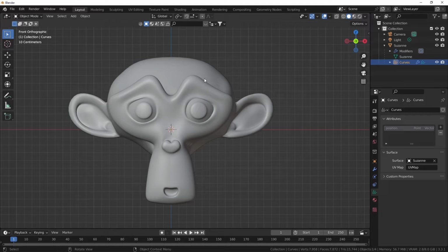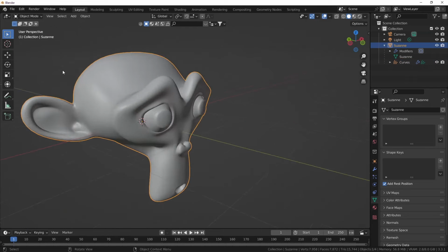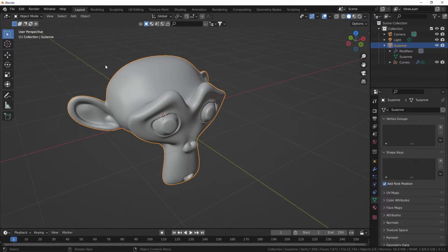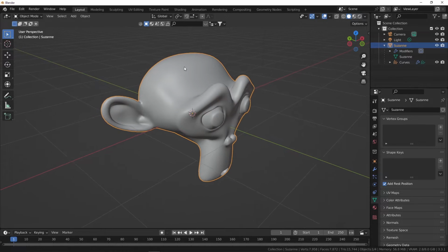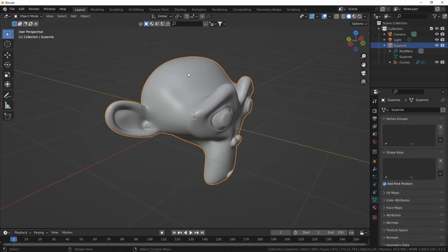Something else to keep in mind is that the speed of your hair system and the performance of it depends on the details of your geometry. Which means that if you have a lot of subdivisions or a lot of geometry, it will work much slower. Alright, so if you don't have the time to completely retopologize your object, you can simply add a sculpt to pretty much cheat your way around that.